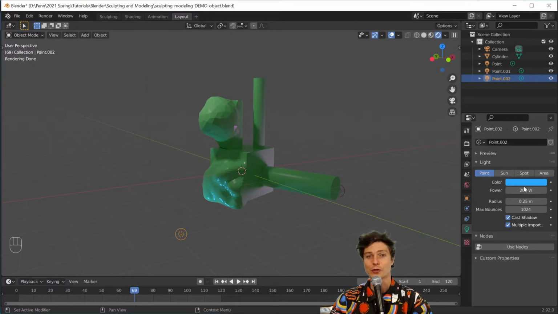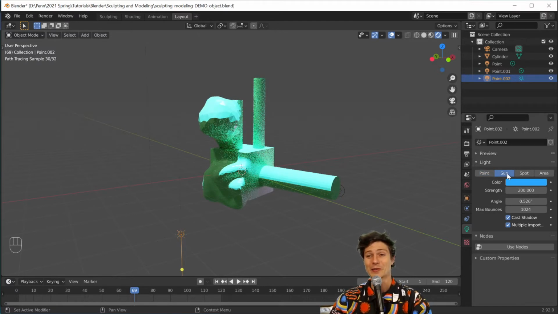You can change the color to whatever you want. You can up the wattage as much as you want. These are the things you probably want to mess with, the color and the wattage. You can also shift it to a totally different light right here in the Object Data Properties. So I went from a point light to a sun, and you can see what dramatic effect it has.